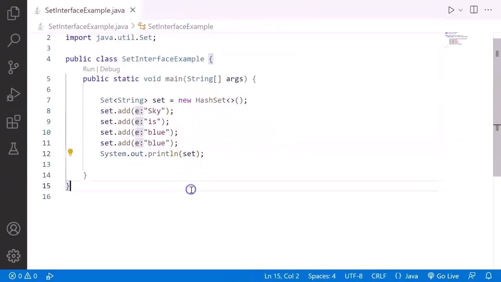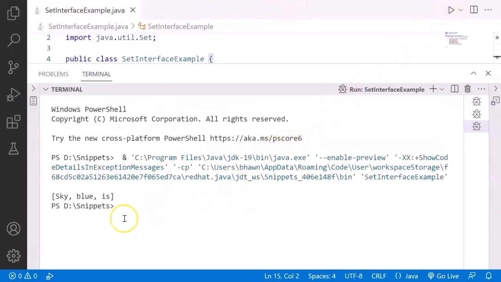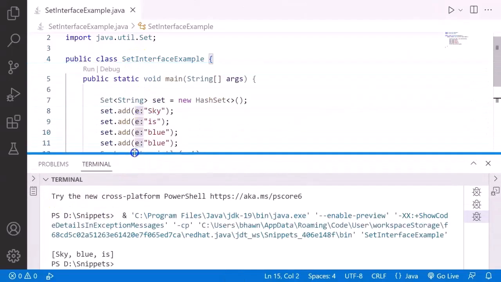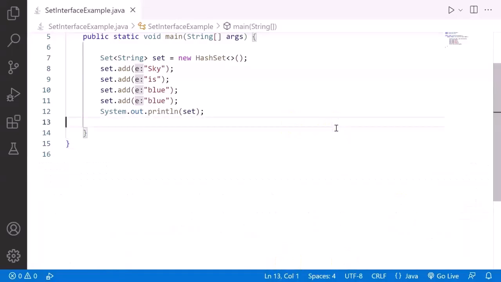So first of all, you will see two behaviors of it. It will remove the duplicate and it is an unordered set. There is no order. Ideally, it should be sky is blue, but it prints sky blue is, so no order is maintained in the way it's being inserted. Along with it, it is removing the duplicacy. That's the first behavior of the set interface.